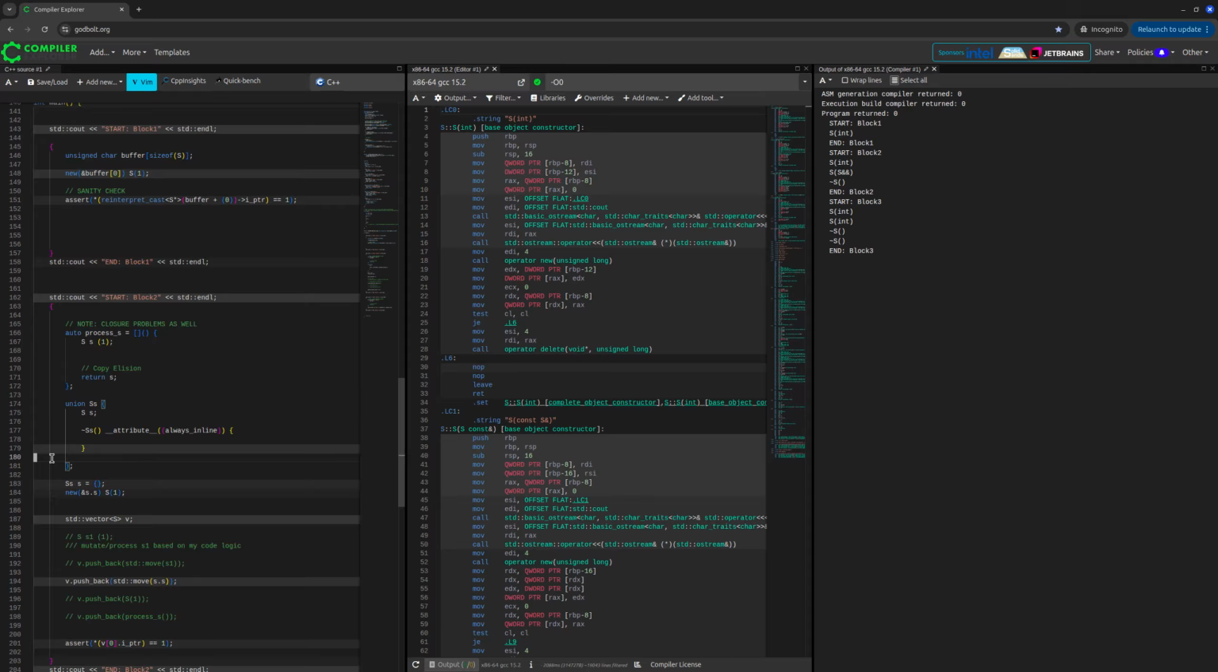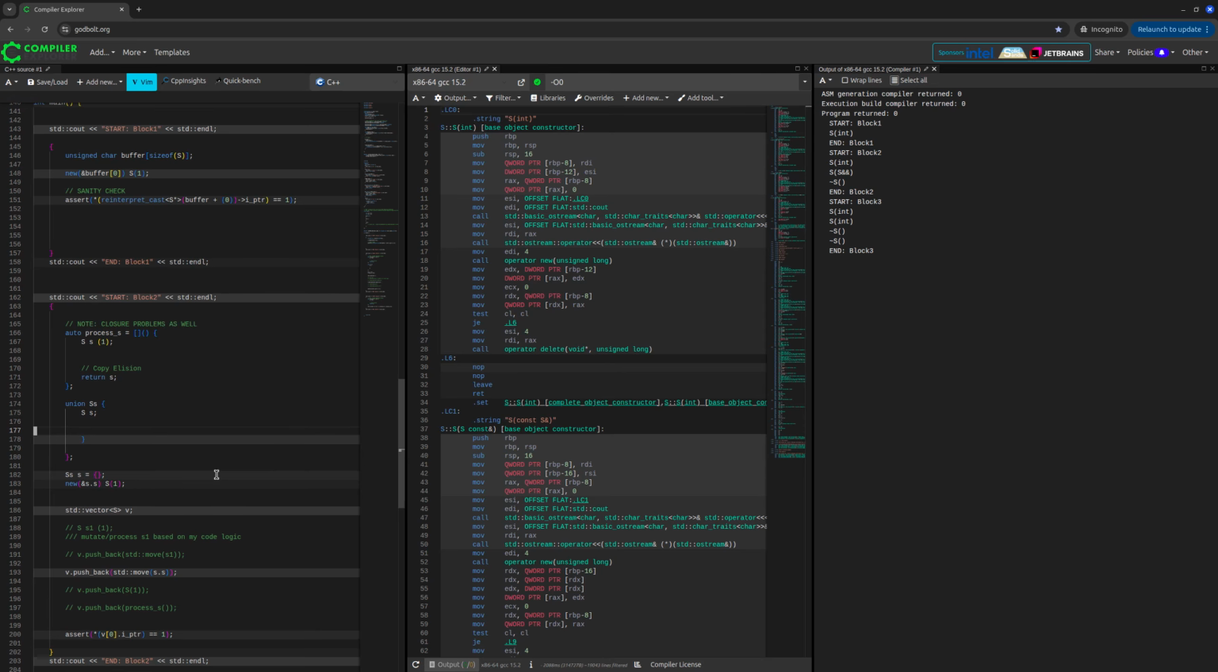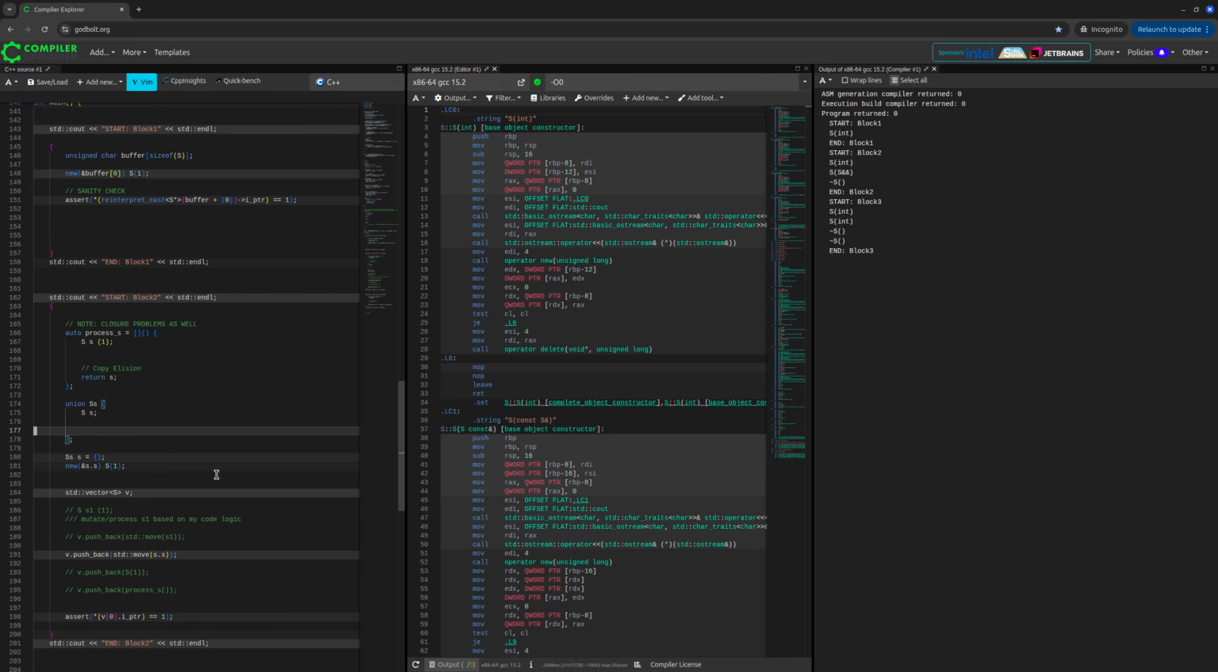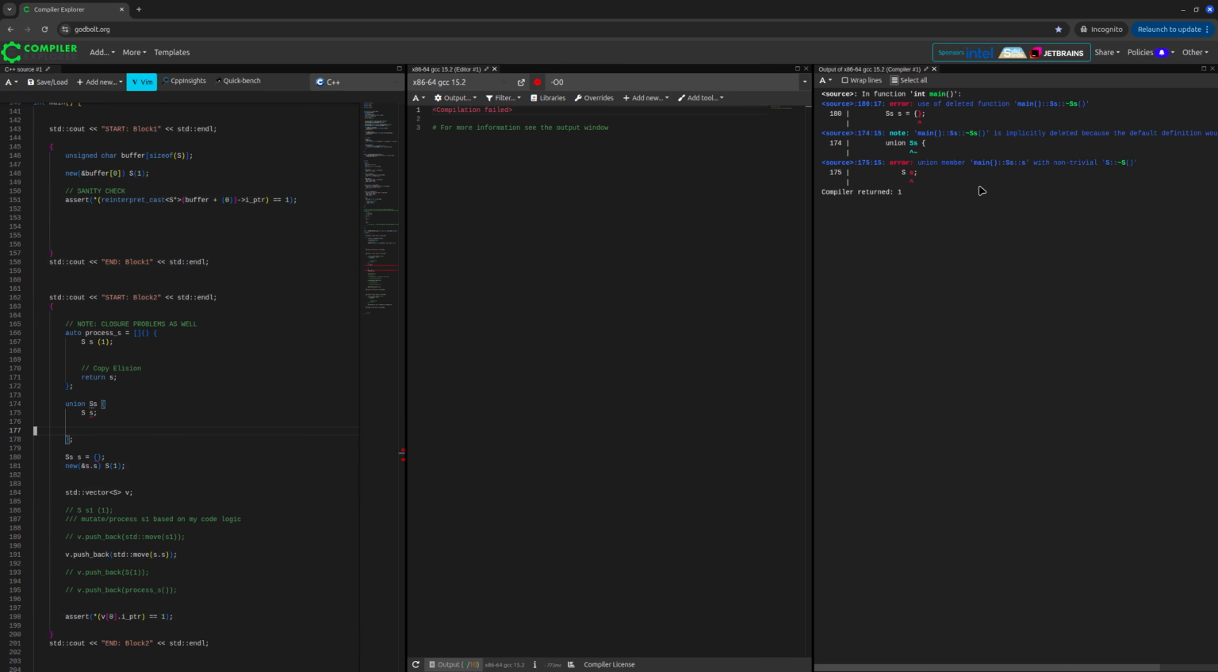But also the problem with this implementation of a union was that you have to force a compiler to do additional work, such as attribute always inline, which is required of us, because if we don't do it, we will generate an error at compile time where a destructor of a union is implicitly deleted.